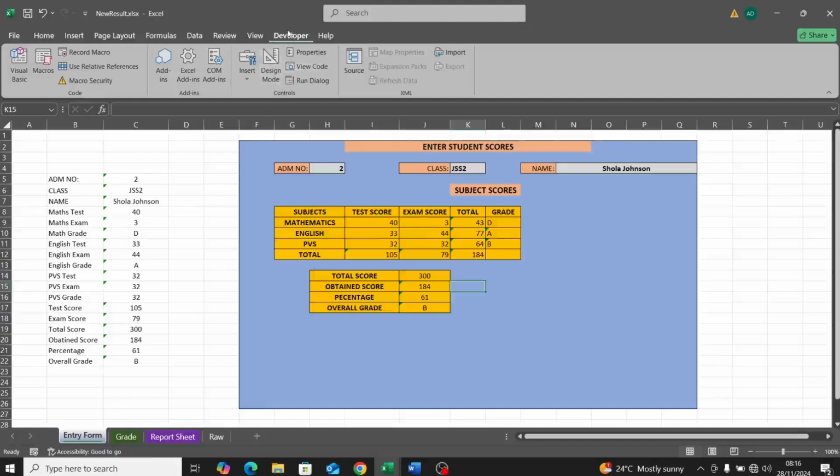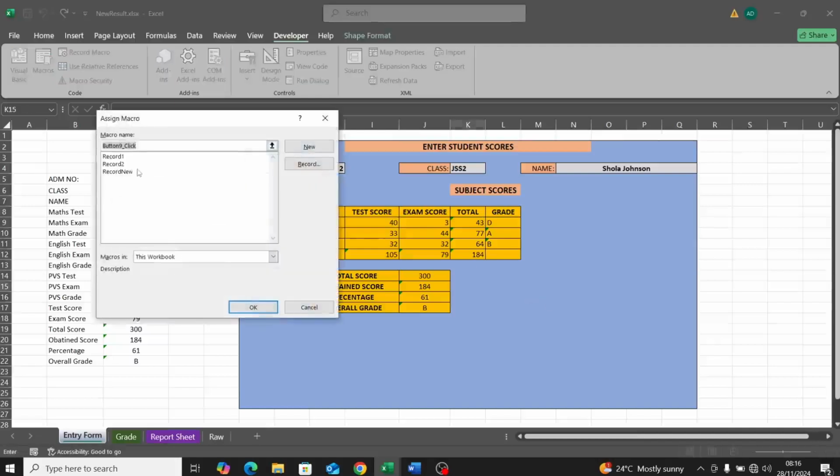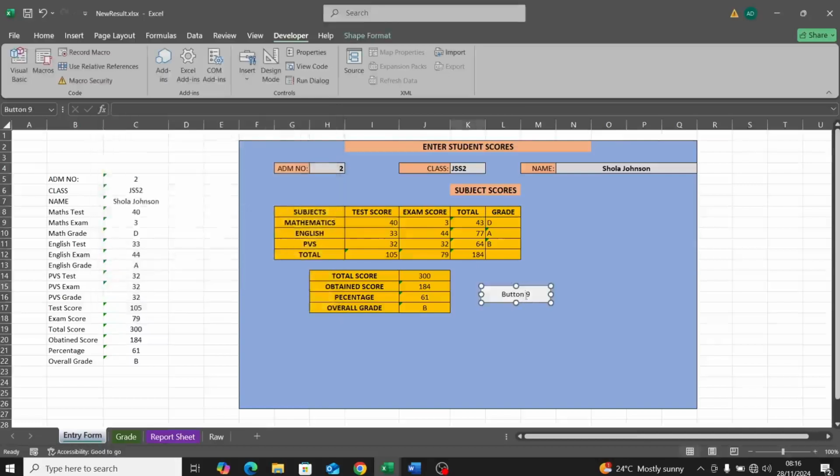So to create a button, you come to Developer. You're going to come to this Insert, then this Form Control, this first one, which is Button. Let me just put the button here. And this button should be on Record New. So I'm going to tap on OK, and I'm going to call this button.